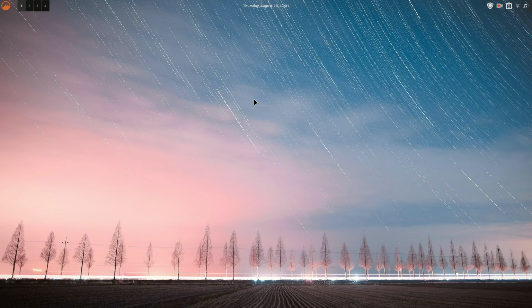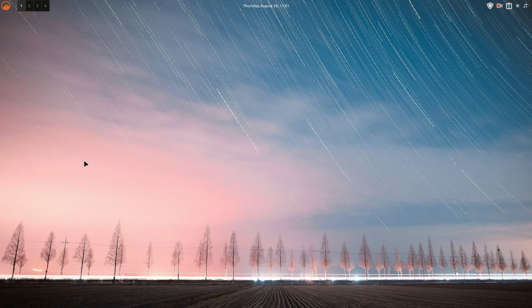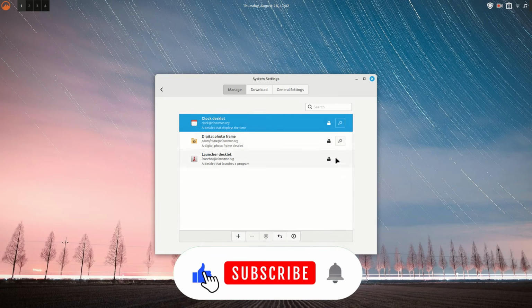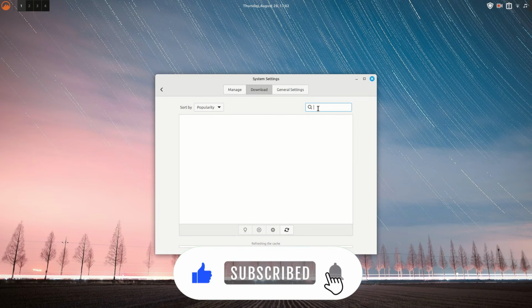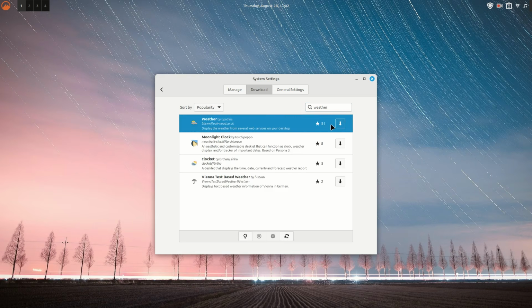So it's time to add a bit of real usefulness to the desktop. Right now, it looks nice, but let's make it actually do something for us. Head to System Settings, to Desklets, and from the list, download and install a weather desklet. Once it's on the desktop, it'll ask you to configure your location. The quickest way is to just enter your city name, and it should start showing the temperature and conditions.